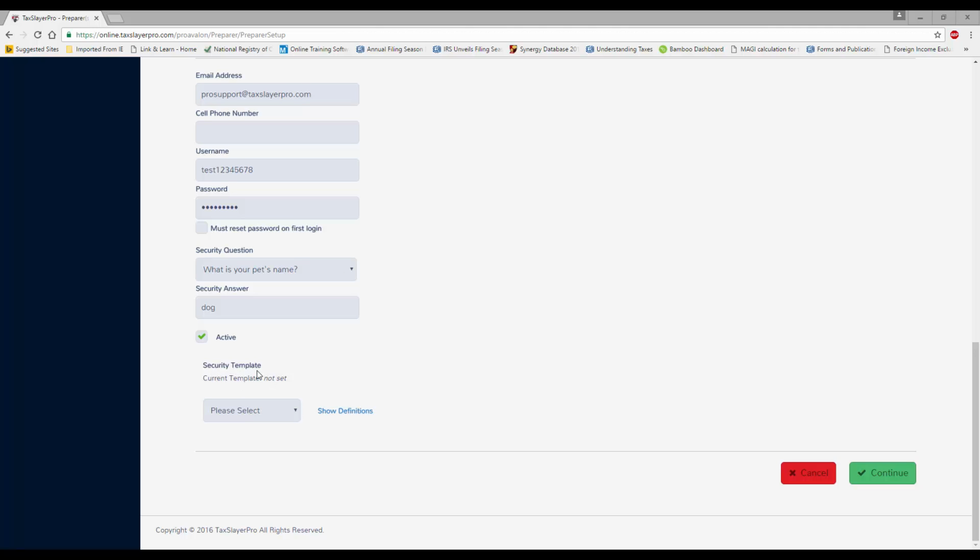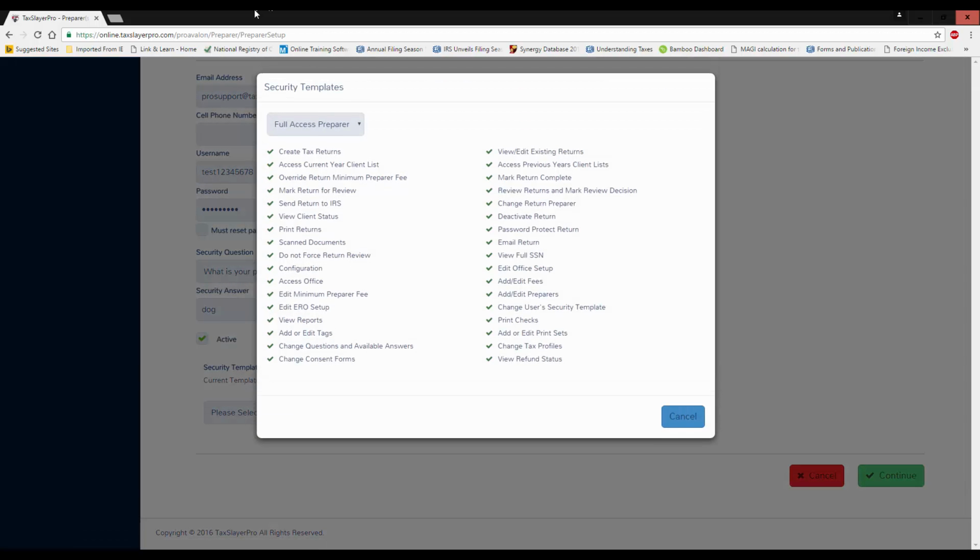The security template, I got a little bit ahead of myself prior to setting up Preparer. Let me explain a little bit about the security template. For this demonstration here, I already have a sample set up for us. It's Full Access Preparer is how I named it. It allows certain access into the actual program itself. For now, I'm going to go ahead and select Full Access Preparer, and then I'll show you how to set up those security templates.